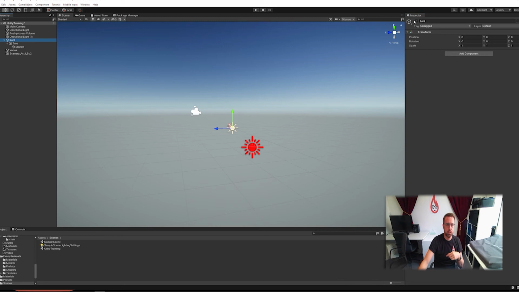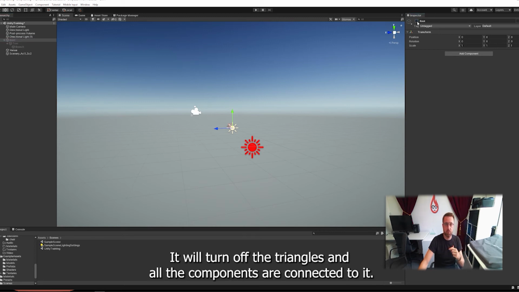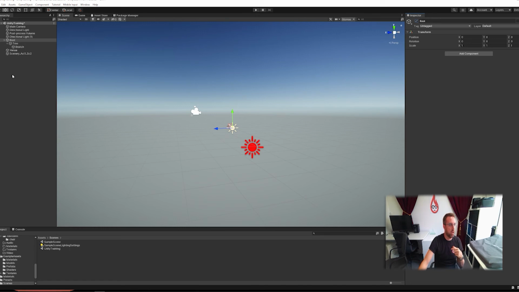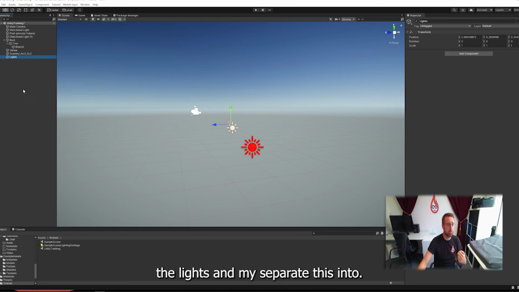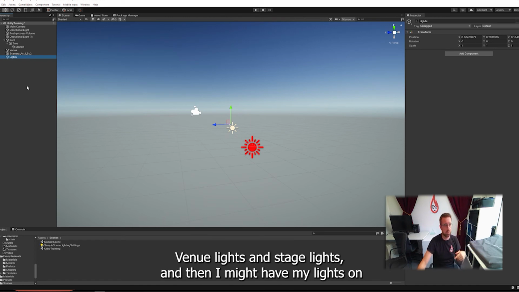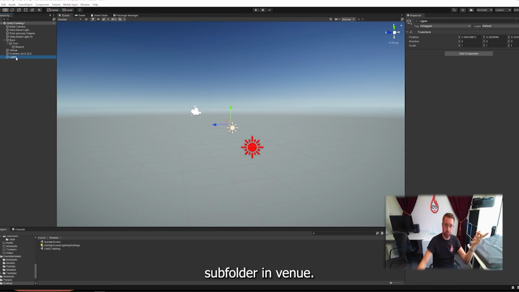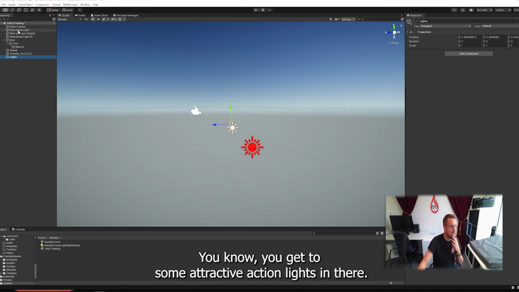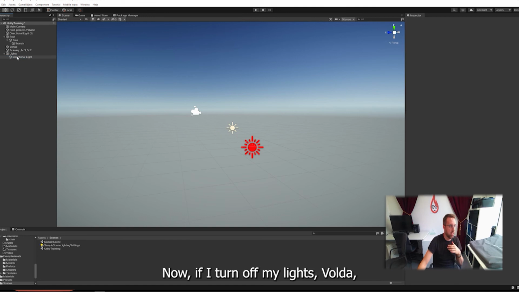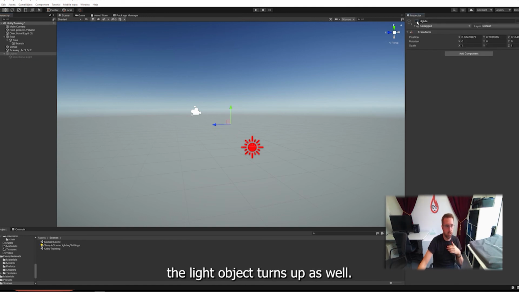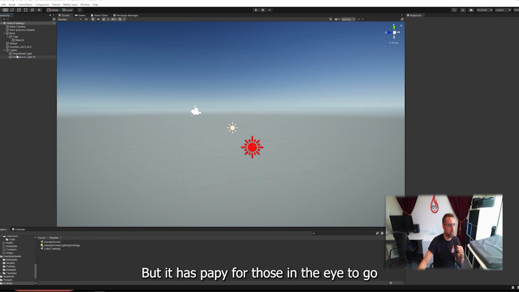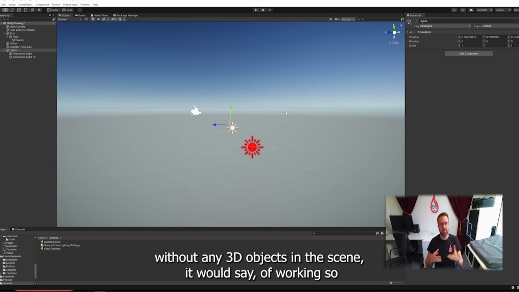If I turn off root, it will turn off root, tree and branch and all the components that are connected to it. So I might also create my lights. And I might separate this into venue lights and stage lights, and then I might have my lights as a subfolder in venue. You get the idea. So I'm going to drag directional lights in there. Now if I turn off my lights folder, the light object turns off as well. In this case, the light is also the sun, so it's not going to do very much, but let's put both of those in there. And there we go. If I had any 3D objects in the scene, it would see it working.